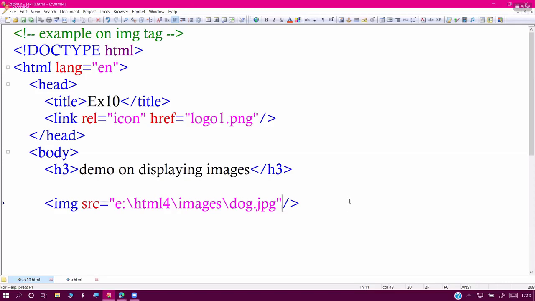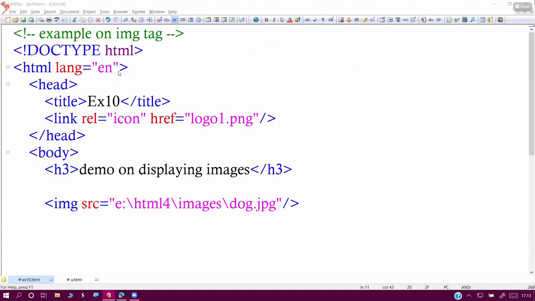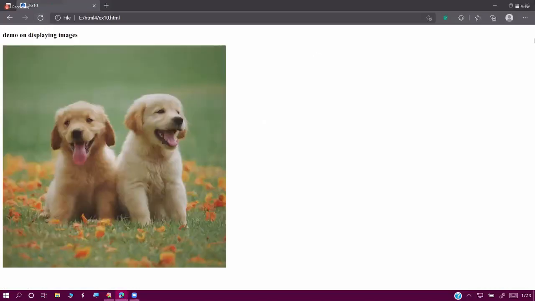Now the dog image is displaying, with how much size, sir? The original size. Every image has its own size, 700 by 600, 800 by something. With whatever size you downloaded from Google, the same size comes here. This is the dog. Our heading is available here, our HTML data plus the picture also. Why does that size only come, sir? The original photo size is displaying. I don't like that size, sir.